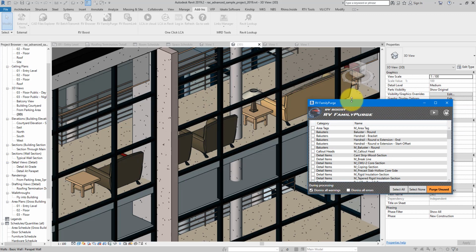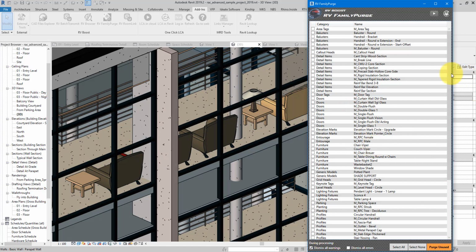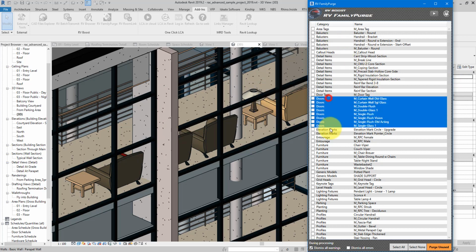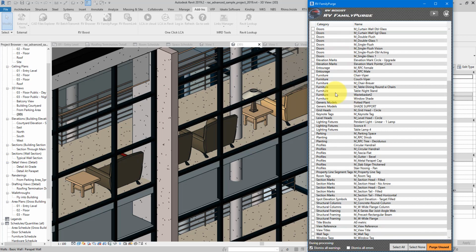I can now just maybe make it a bit bigger. And you can see all it does at this point is listing all the families we have loaded in the model. I have here all the doors, detail items, furniture as well.